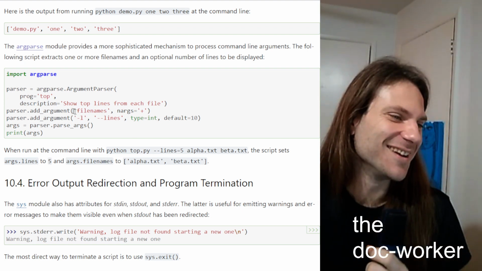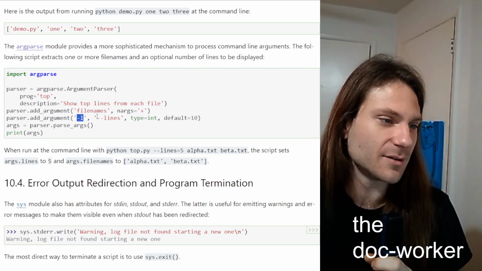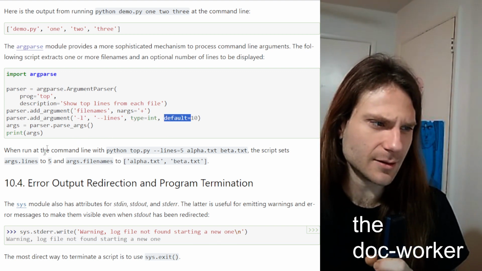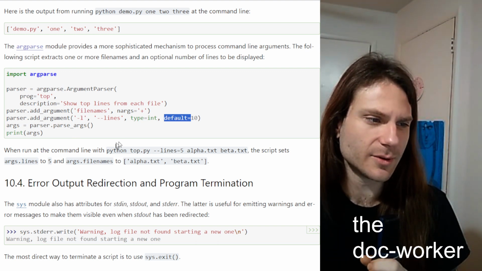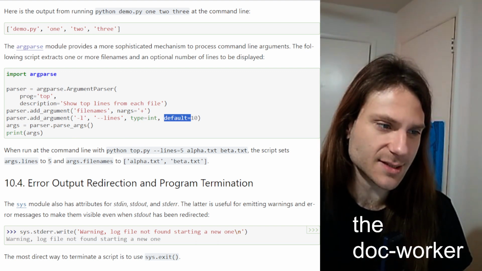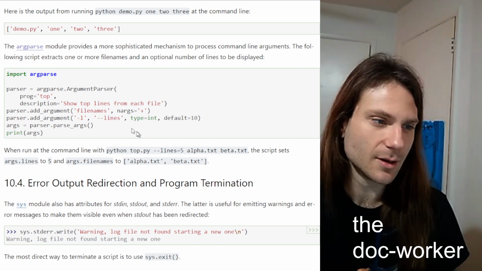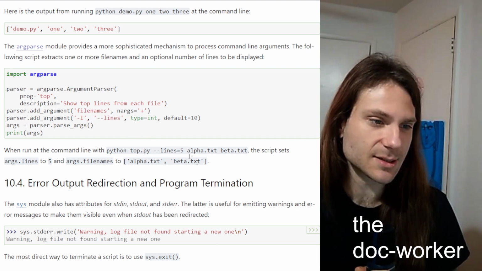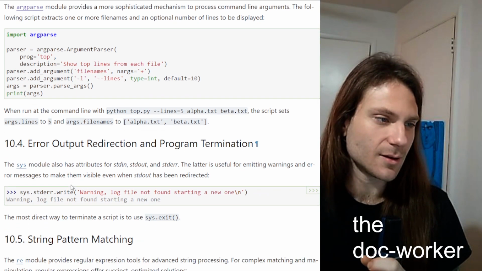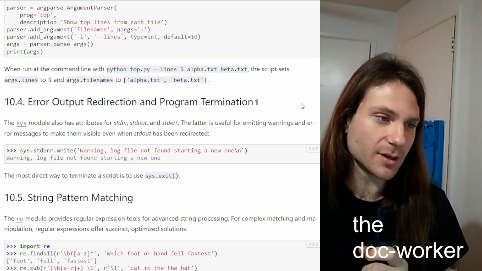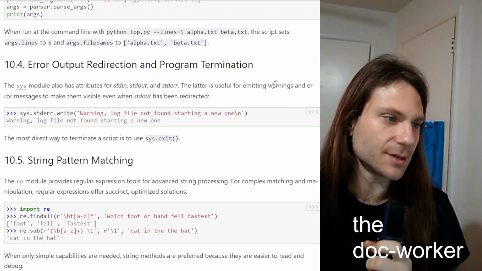And here you add an argument, -1, and dash lines, a type keyword argument, another keyword argument. Then when run at the command line with python top.py, you would be passing in arguments at the command line that you define the parameters for using parser.add_argument. So you would have to say how many lines, etc. Now, the script would then set args.lines to 5 and args.filenames to a list containing the strings alpha.txt and beta.txt.